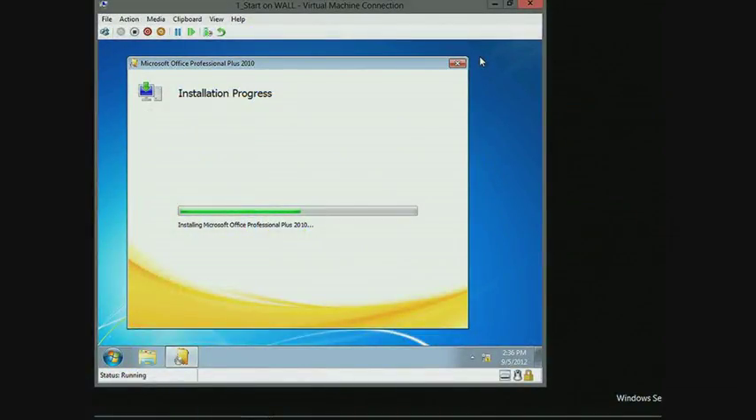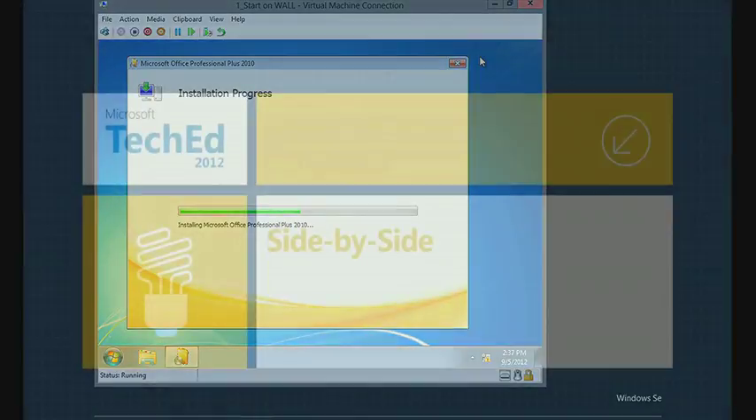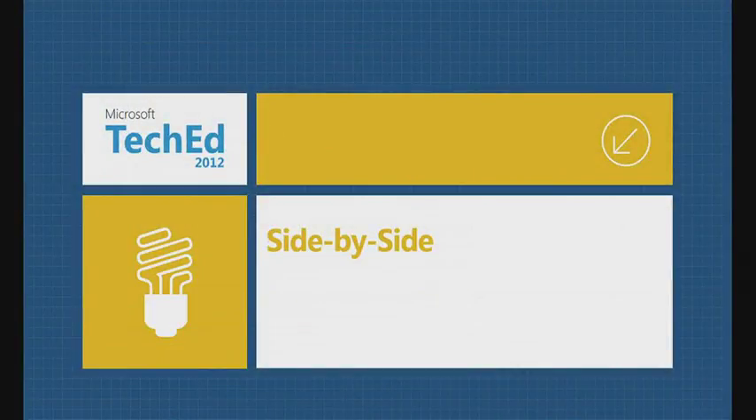Our MSI is still chugging along, by the way. Hasn't even started installing Service Pack 1, has it? We'll see if it finishes by the time we're done with the whole session.